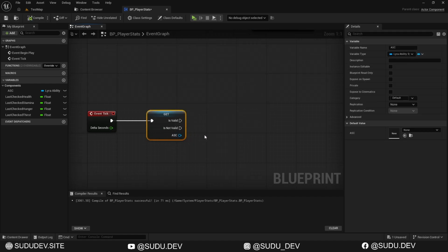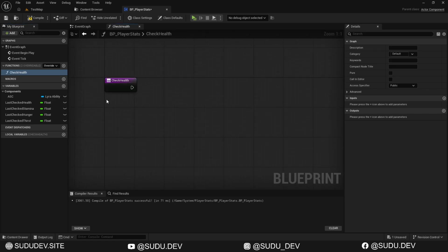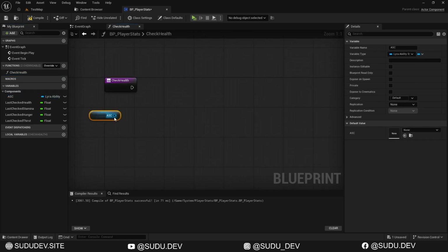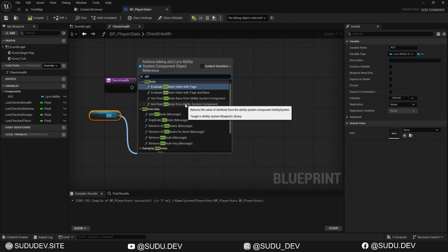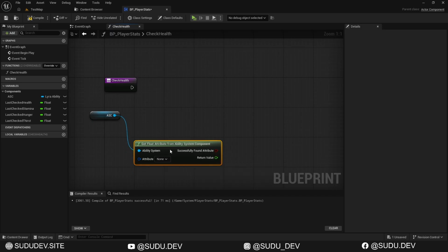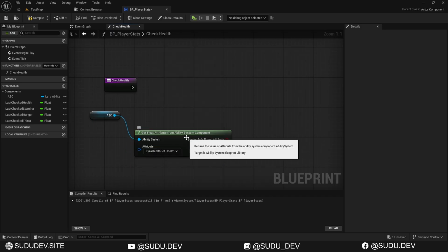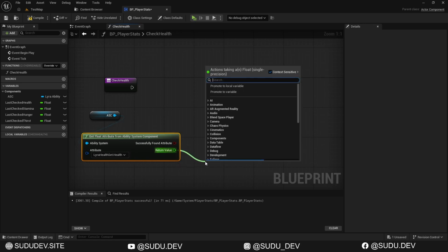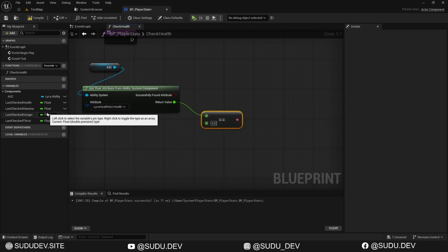When this is valid, we're gonna do a function. Let's call it check health. What we're gonna do here, we're going to get this and get float attribute from ability system component. So here in the attribute, we're gonna select health and we're going to check if this is equal to the float last checked health.